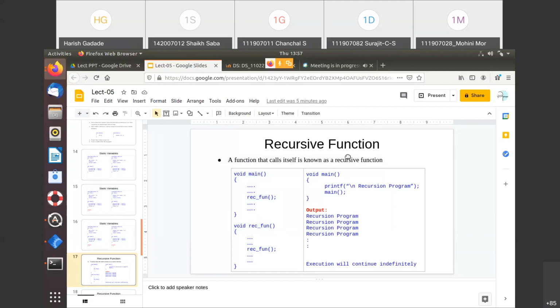So I have written here what is the recursive function. The function that calls itself is known as recursive function, right? If there is a function which calls itself again and again, then we can call that function a recursive function. So the two examples I have just given here, right? If you see this first example, I have just given one kind of template. So this is a main program. I have written the main program, and one function I just wrote inside of that, recursive function. The name of that function is recursive function, right?